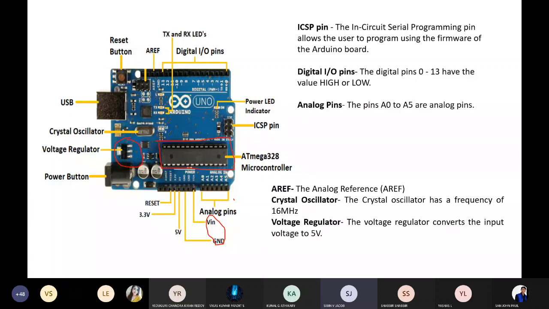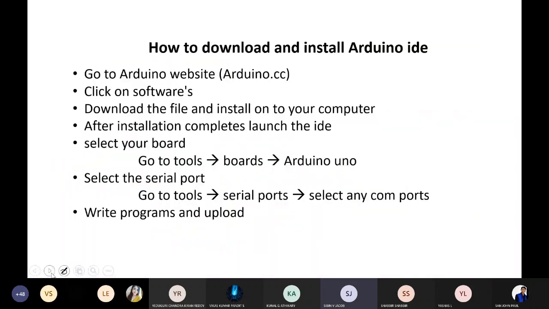This analog reference, if you want to give an external reference voltage to the analog input, you use analog reference. ICSP means if you want to access the bootloader programming, we use an external programmer circuit connected to these ICSP pins. So I'm not going deep into that. I'll just skip that. These are just the basics that you need to come into the experiment section.